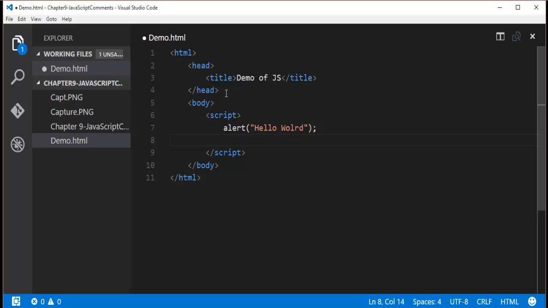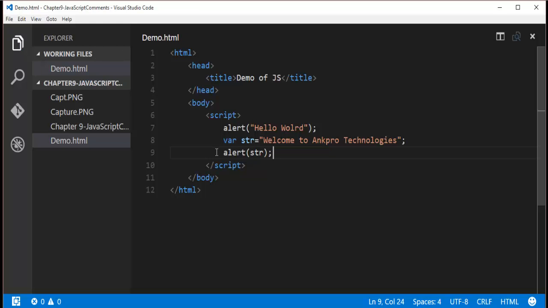And after that, I'm going to create a variable called str, and I'm assigning the value as welcome to Ankpro Technologies. Okay, and now I want to print this message with the help of the alert function, so I'll pass that variable to alert.